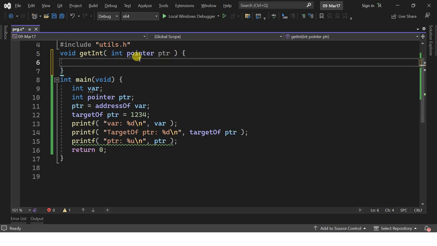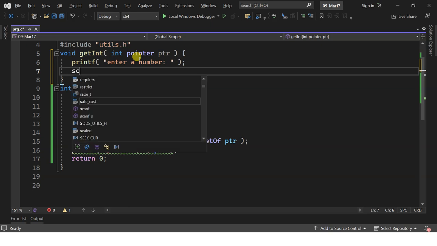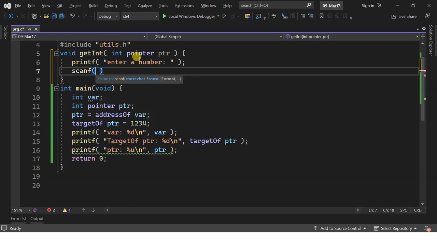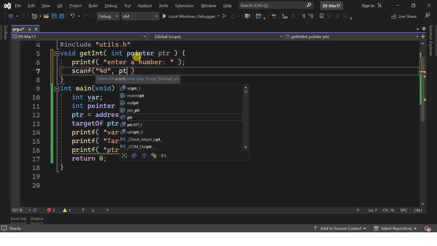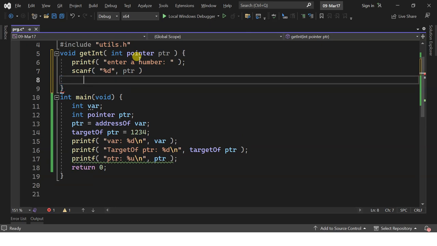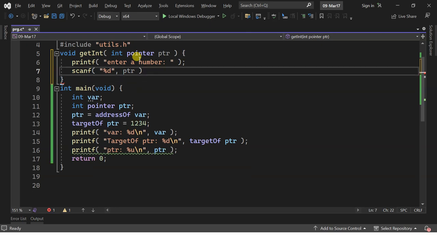Okay? And what I do over here, I can say printf, enter a number. And in here I can say scanf, percent %d, and in here I'm going to say address of. No, no address of. PTR is already an address. So just PTR. I'm not going to put address of over there anymore.